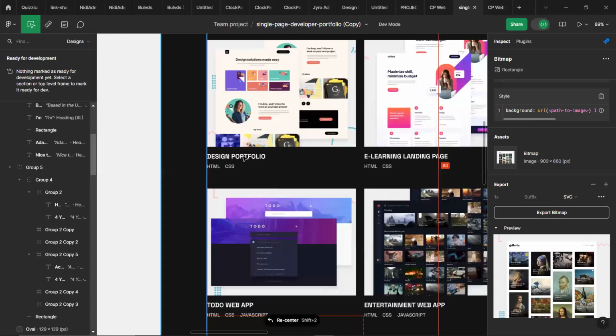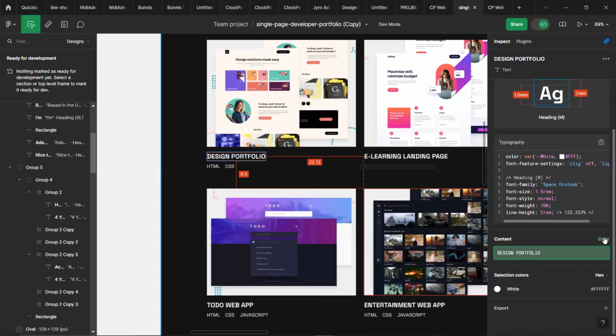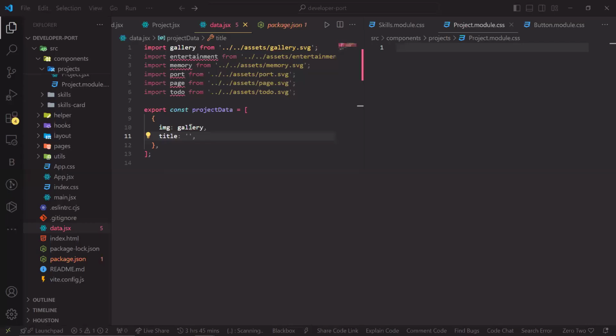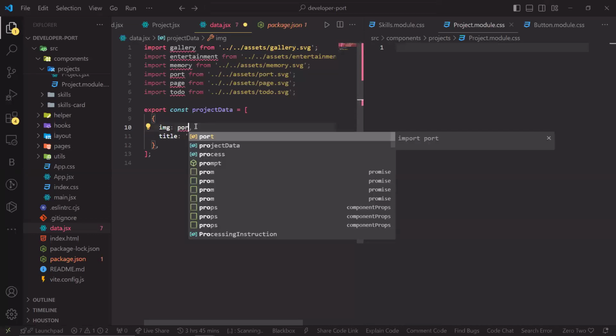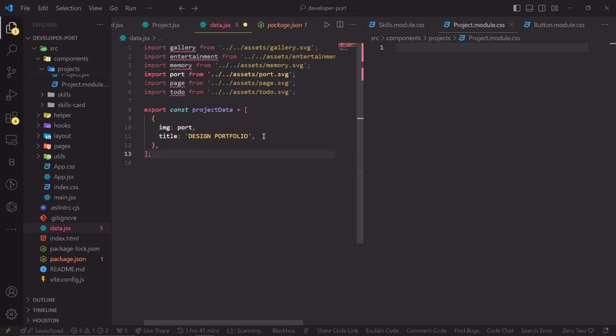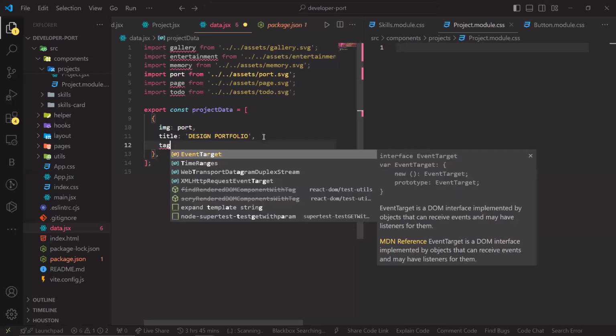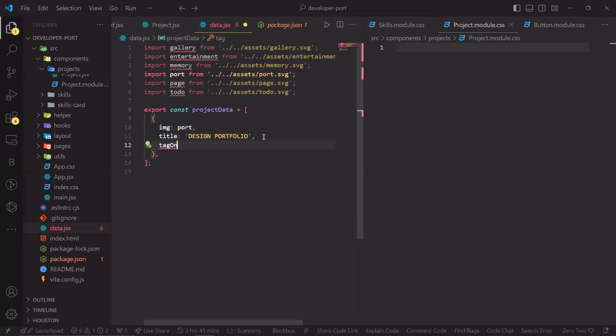Let's put design portfolio first. Let's copy this, let's paste it. You guys should not be tired of it. Just work with me. Design portfolio. So let's put this to port. And for our tags, for our tag one, we say HTML, or tag 2 CSS, tag 2 CSS.